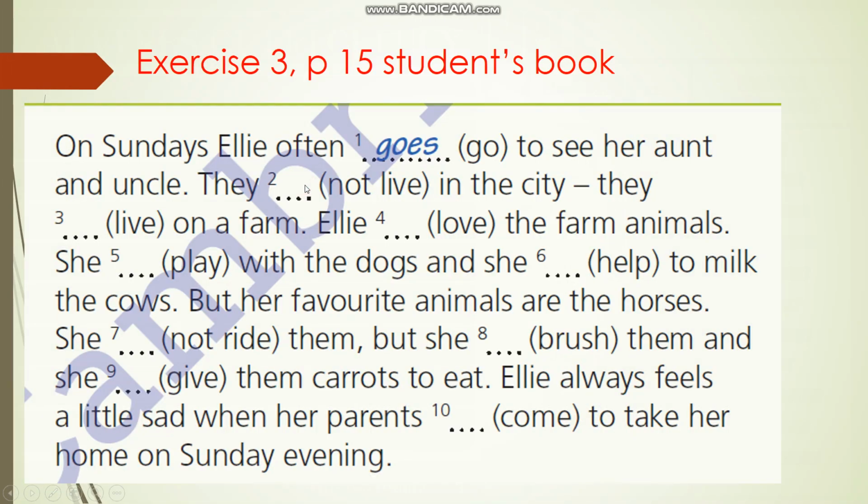Exercise 3, page 15, Student's Book. Let's do this exercise together and practice present simple tense. On Sundays, Ellie often goes to see her aunt and uncle. They do not live in the city. Do not, because it's negative.